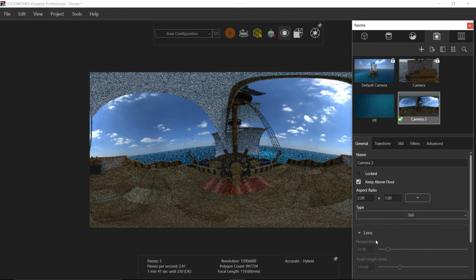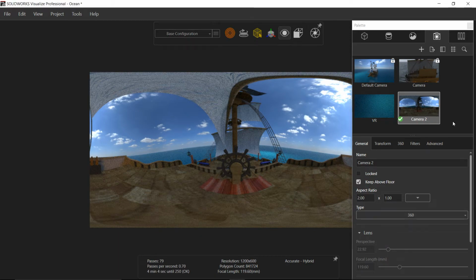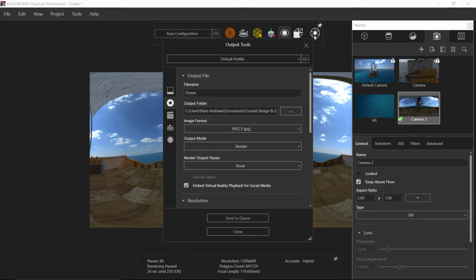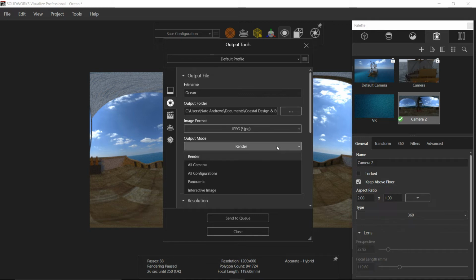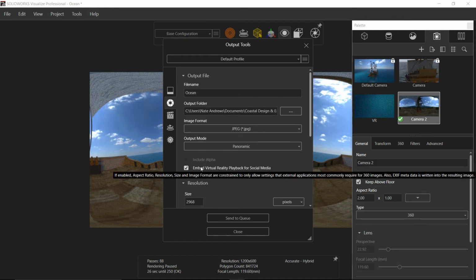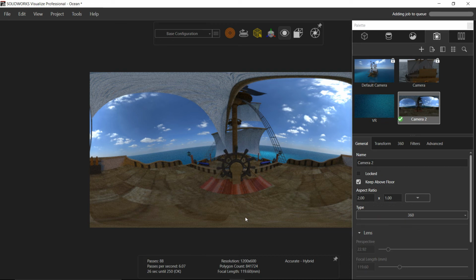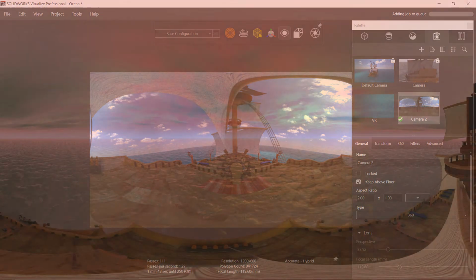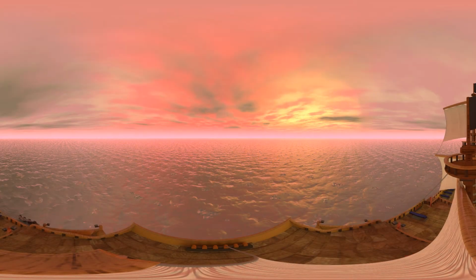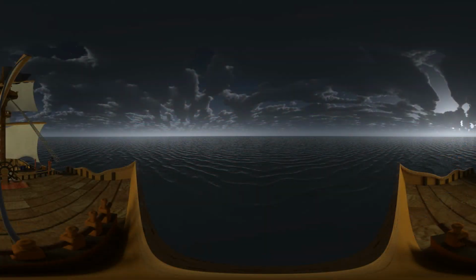We can now see how the image is going to render. Let's go ahead and set up the output options. We now need to change the output mode back to render, but notice the new option below. We must check the box, which embeds the necessary metadata to view the 360 image on VR devices. If this box is not checked, it will still create the image, but would not be viewable on virtual reality devices. Here we can see a few examples of files that were created with VR in mind, both interior and exterior images.